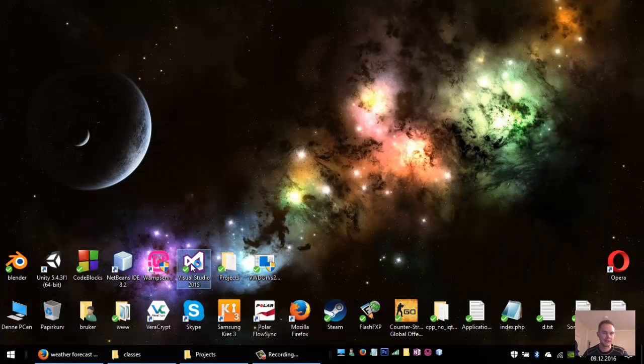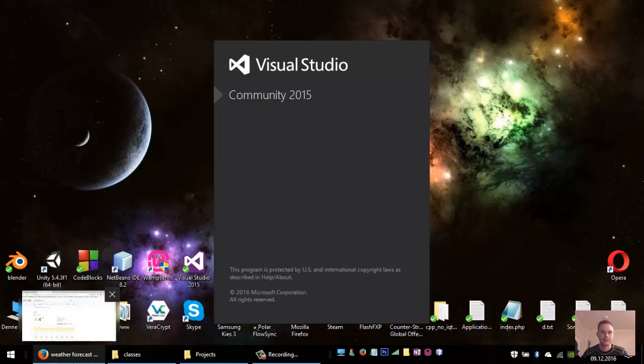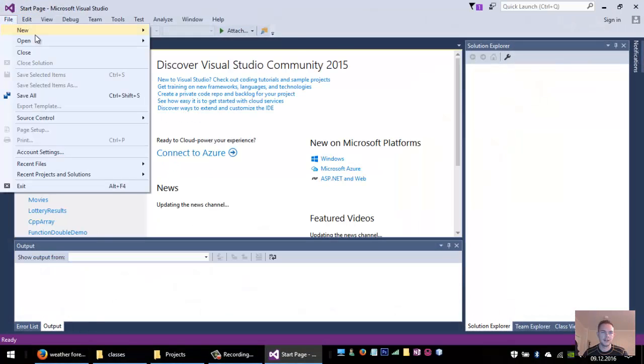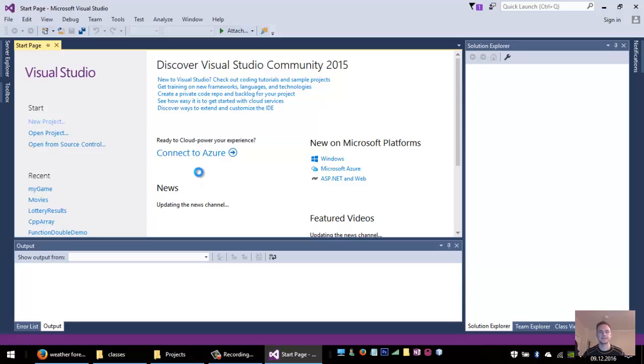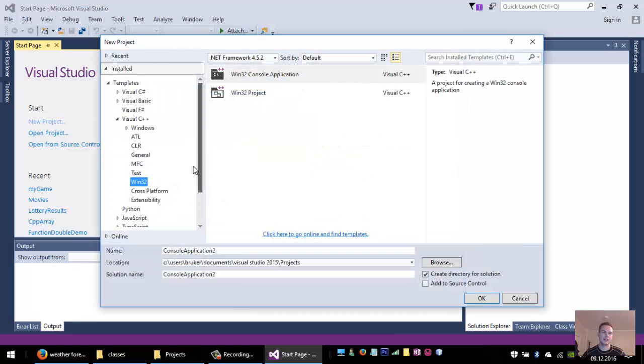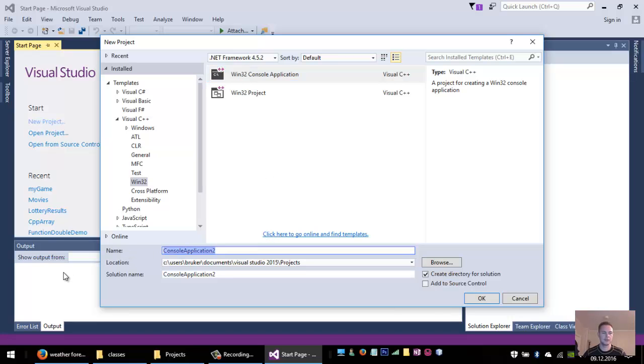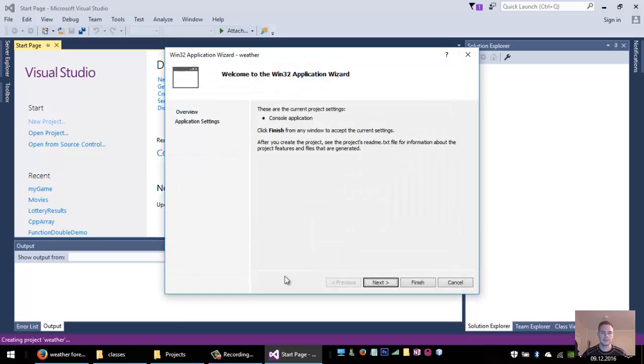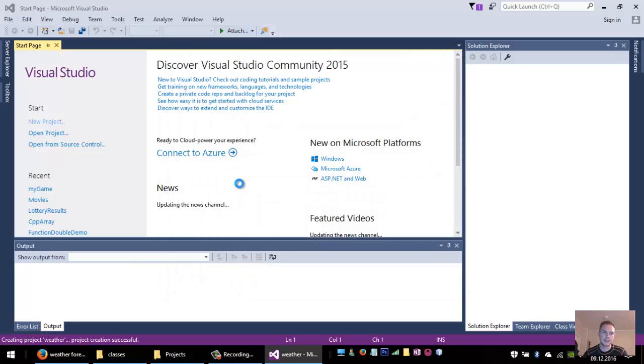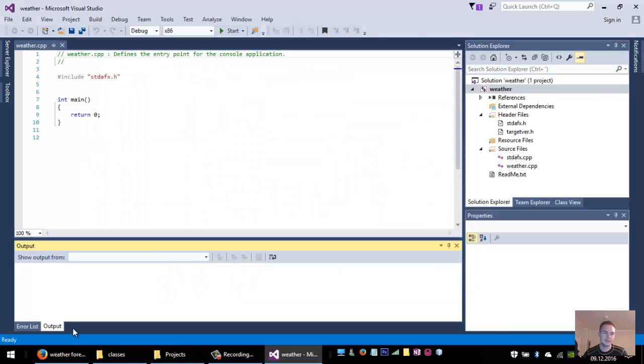So I will just start Visual Studio, and we will go to File, a new project, and here we will use a Win32 console application, and we will call it Weather. And I will click Finish. And now I will start with creating the class for the weather data.